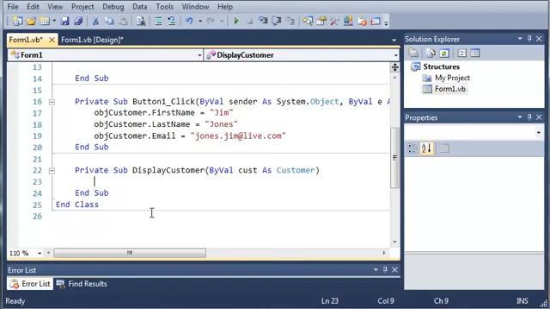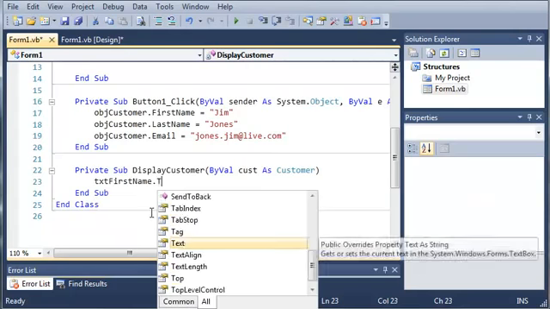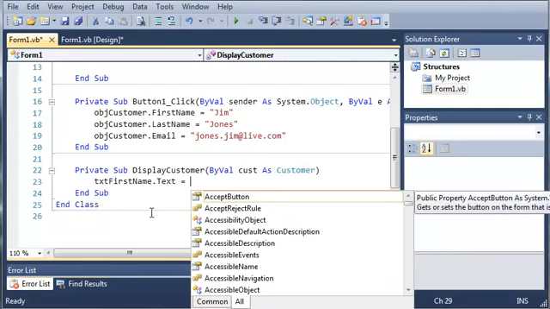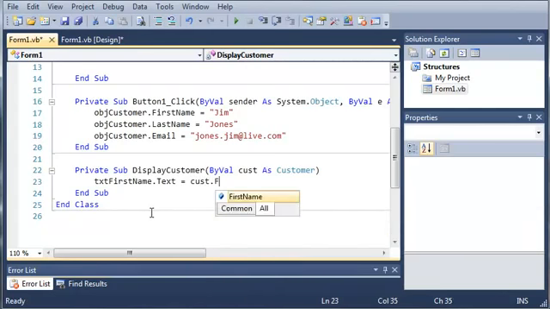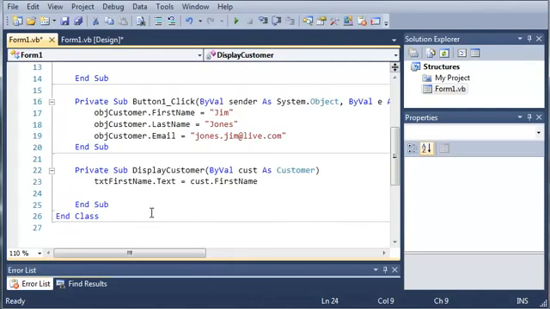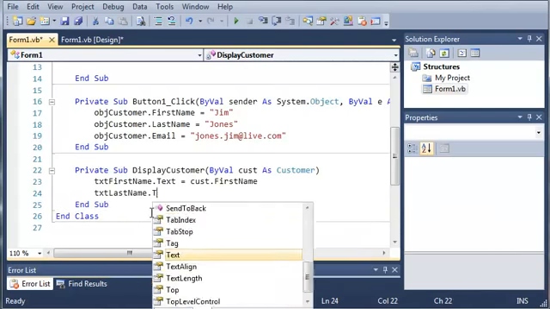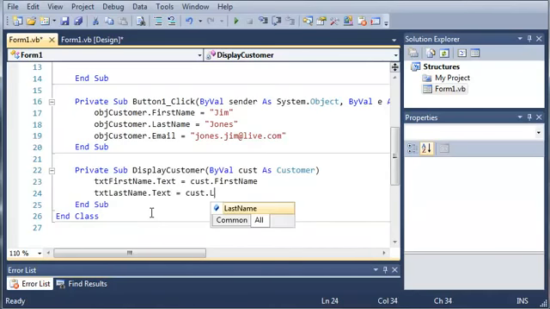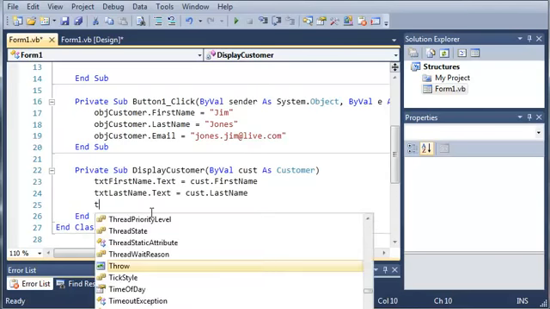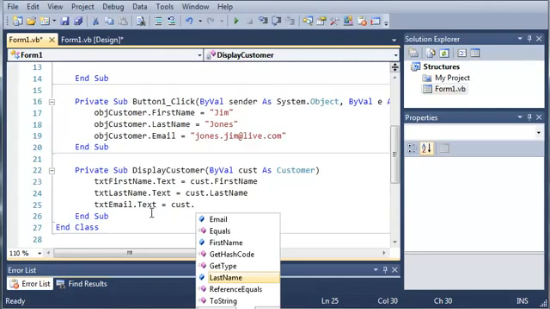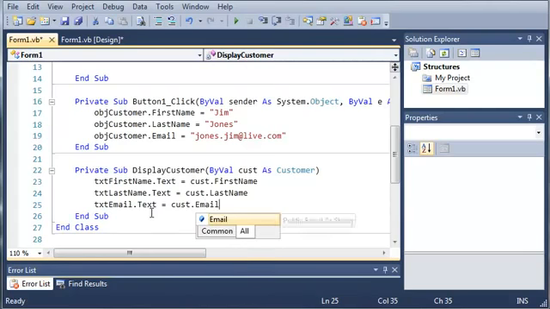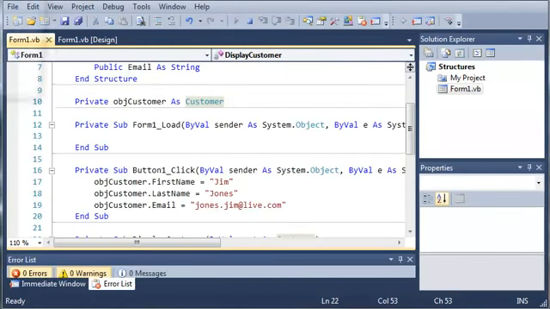So now we are going to type text first name dot text equals cust, which is the customer object that is passed to display customer, dot first name. Now we're going to do text last name dot text, and we'll set that equal to cust dot last name. And now we'll do this one more time for the email. So text email dot text equals cust dot email.